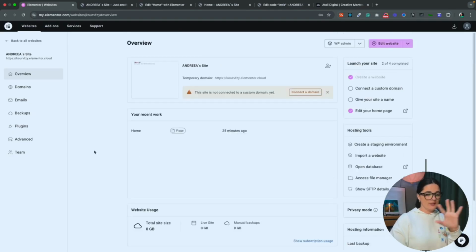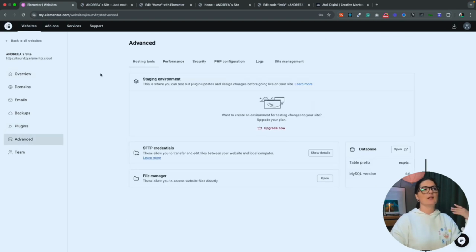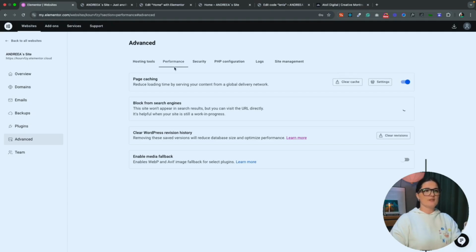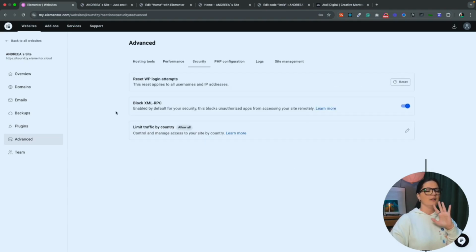Also, just quickly before we start everything else, let's go to the advanced section. This is where you can see your hosting tools and your website performance. You can clear the cache from here, which I'm going to do right away. Cache is cleared. This is a manual thing. You can also clear the WordPress revision history. I'm not going to do it right now. Enable media fallback, and we have security, which is all set.